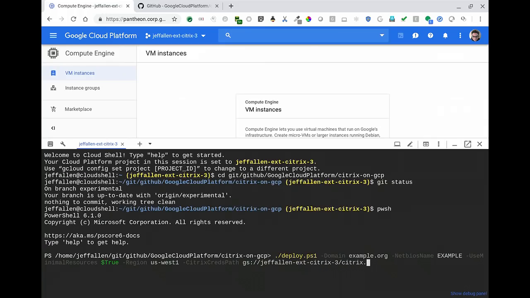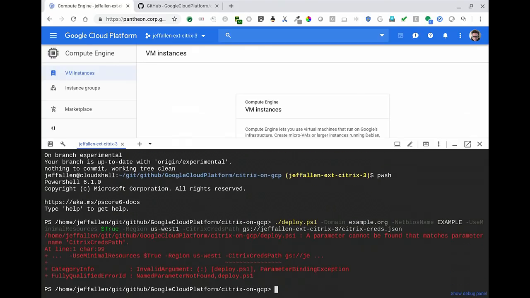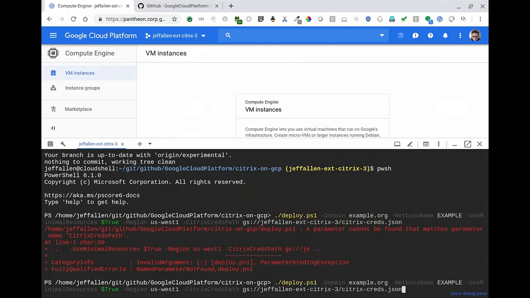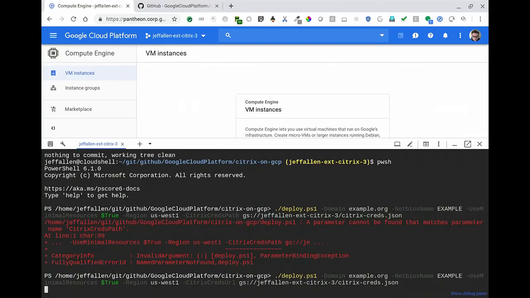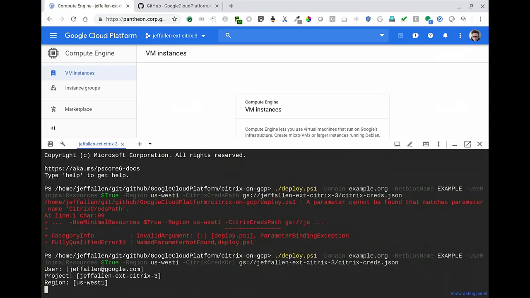And so basically, this is all that you need to do to build a Citrix environment on GCP. We'll kick this off, and something's wrong. It's Citrix Cred's URL. There we go.